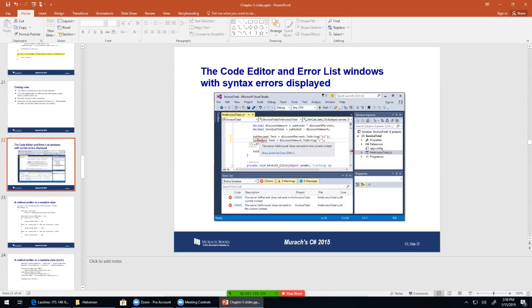So syntax errors, you spell a variable wrong. In C#, all variables must be declared before you use them. And that's good, because if you're typing in your program and you accidentally spell a variable wrong, it's a syntax error, and you have to fix it.